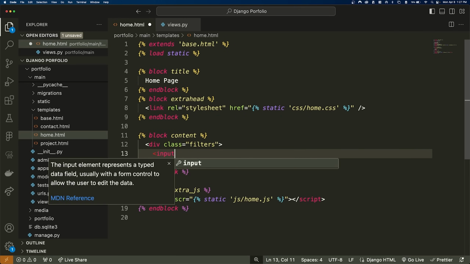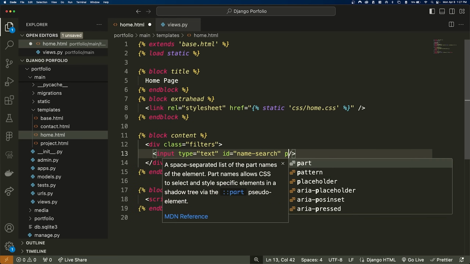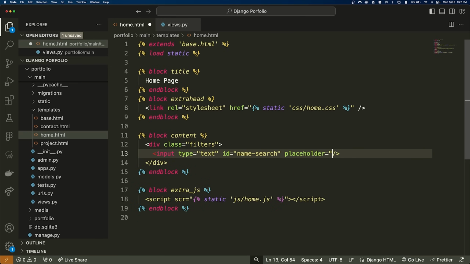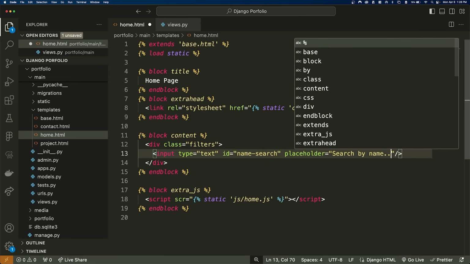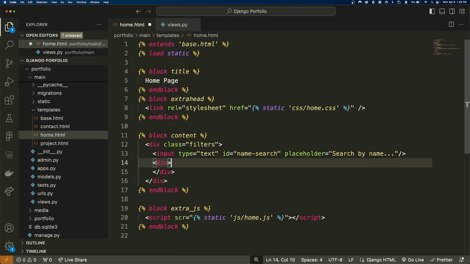So we're going to show an input. For the input, we're going to say type is equal to text. And then we're going to say ID is equal to the name search. And then we're going to say the placeholder is equal to, and this is going to be, search by name. You can change this if you want, but this is what I'll use for now. Next, we're going to have a div, and this div will display all of our tags. Again, if you're getting overwhelmed, you can copy this from the GitHub.